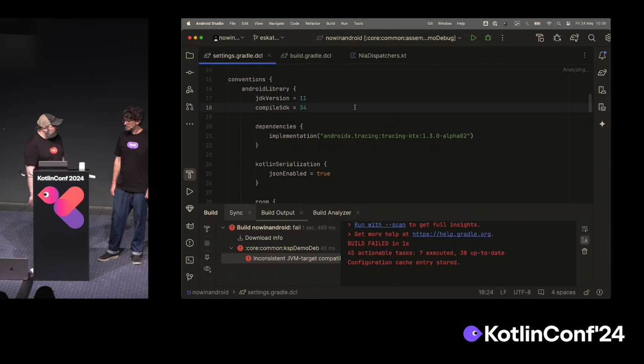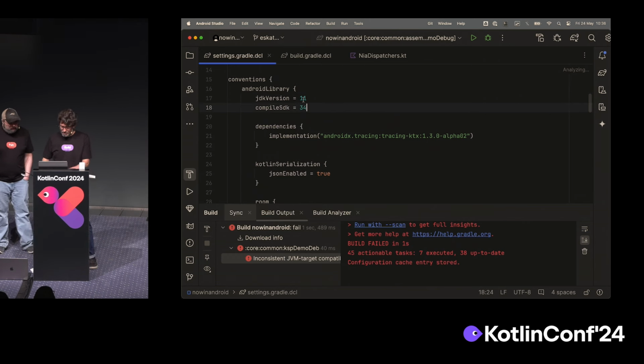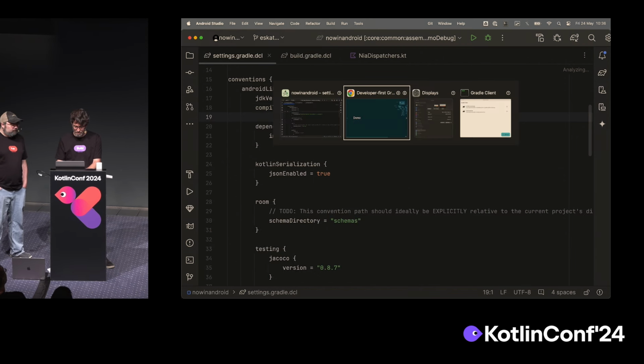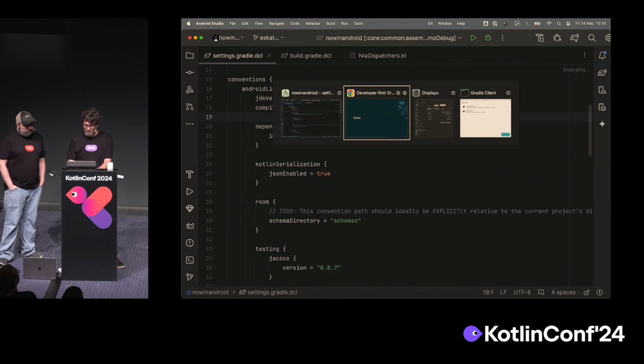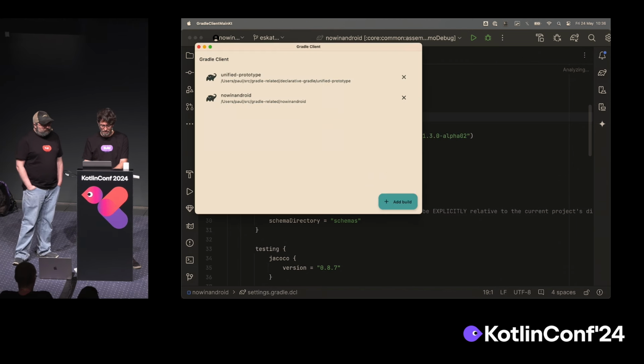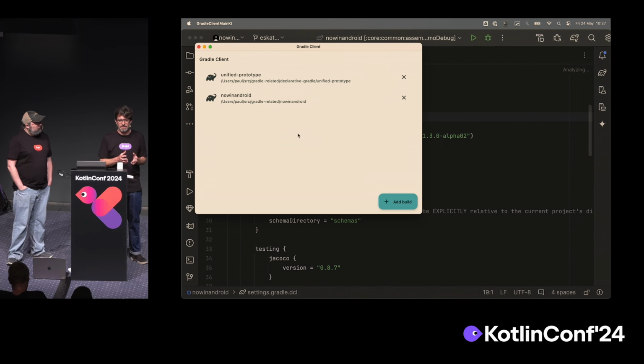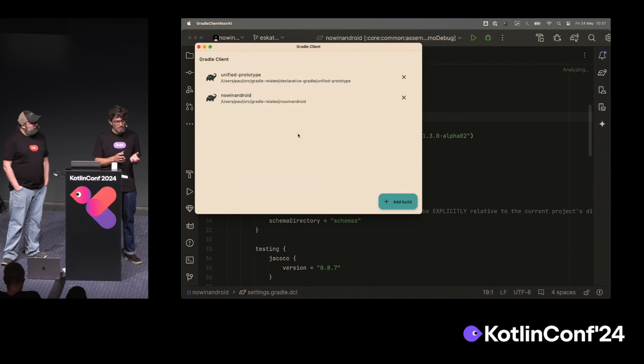So let me turn it over to you. So this is the state of the IDE integration we have in Studio that we built together with the Android team, and I wanted to show something else about the toolability of this. So this is an application that runs as a Gradle client. So it uses the JVM tooling API to interact with the Gradle daemon and with Gradle in general.